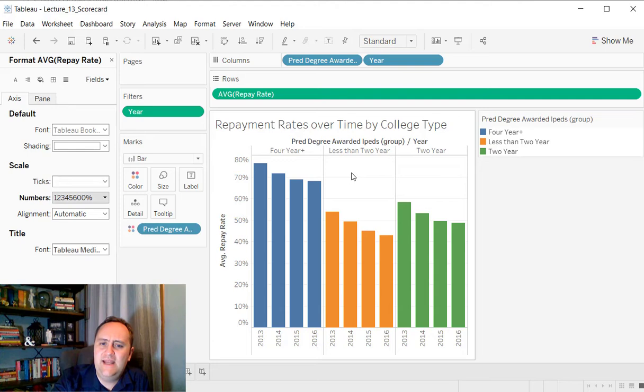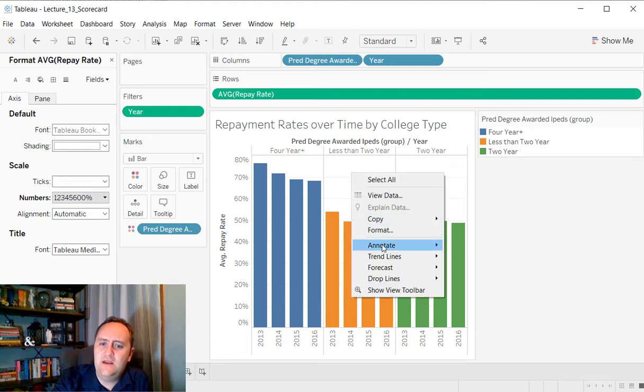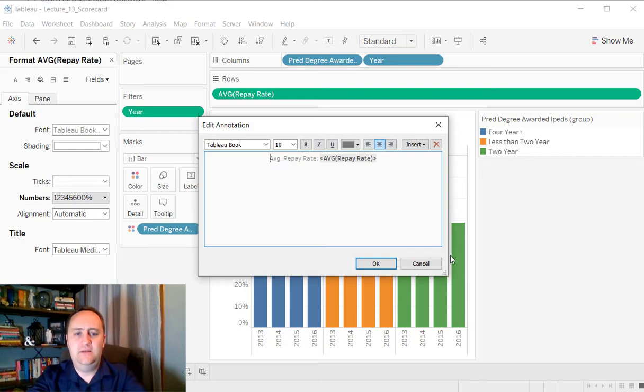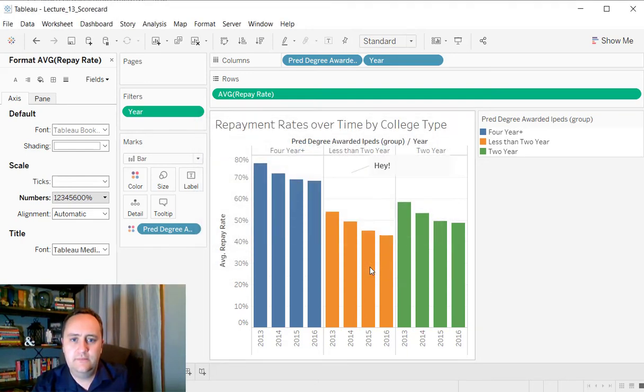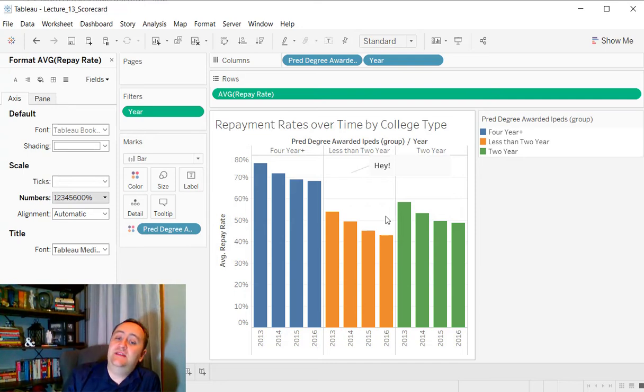I can also add annotations here. If I right-click in any area, I can go annotate. And let's say I want to annotate this point. I'm just going to add, hey. And it's just going to add a little annotation right there wherever I want that to go.